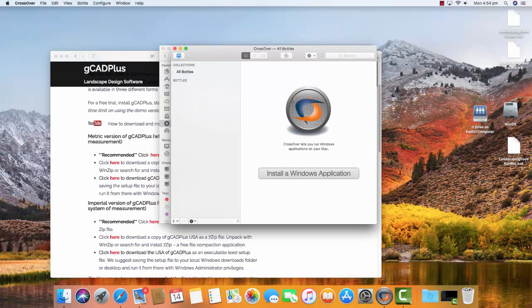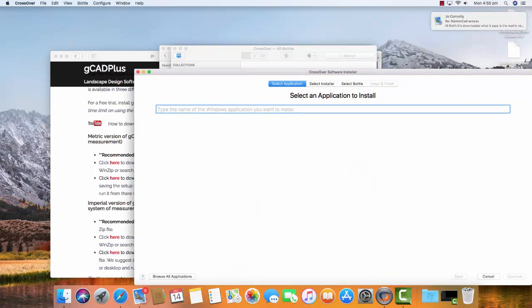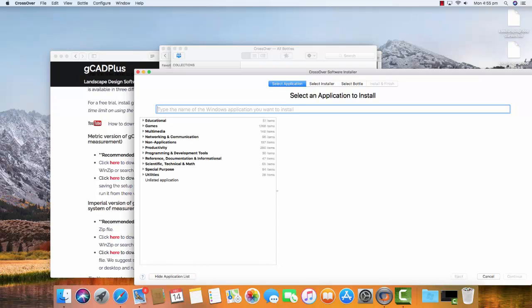So activate Crossover. If you come up here to Configure, one quick and easy way to do it is to install the software, and you can see nothing is being selected or set up at the moment. You could select an application to install and type gCADPlus. That will run the Imperial version. So what I suggest you do, we want to run the metric version here.